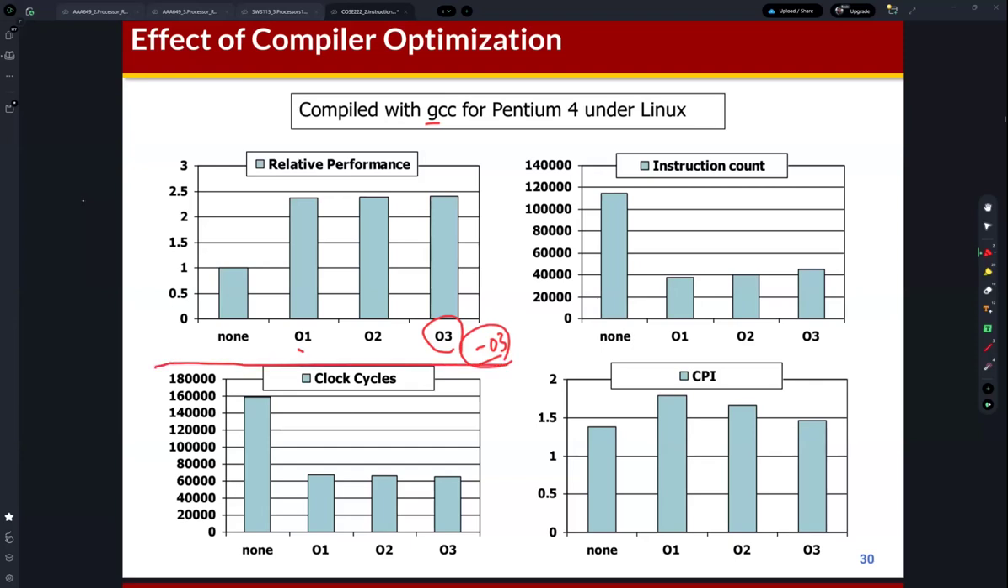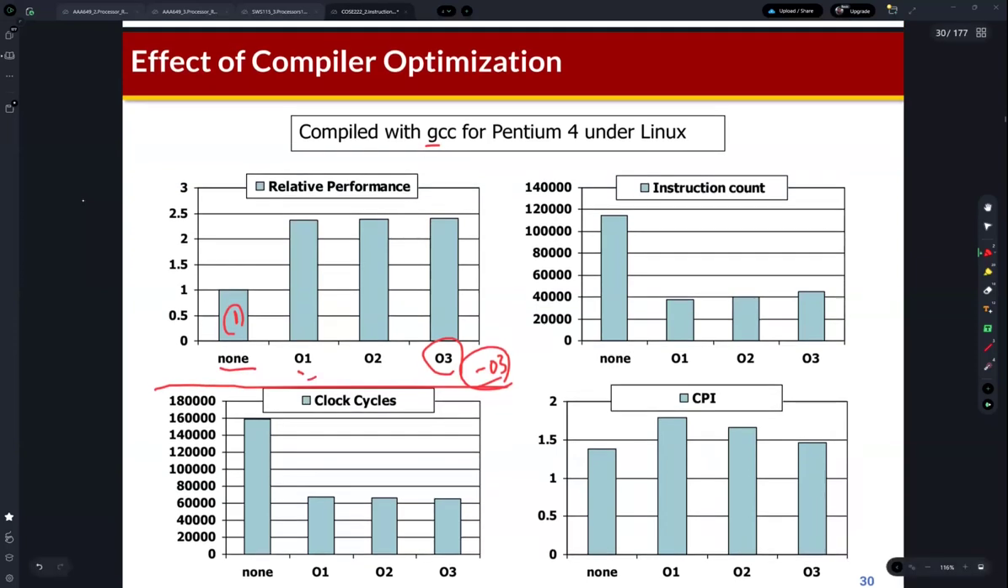So let's see the effect of compiler optimizations. You can find the relative performance. The baseline is 1, which is no optimization. Then if we use the -O1 option in the GCC compiler, you can find that performance is improved. So what does that mean?